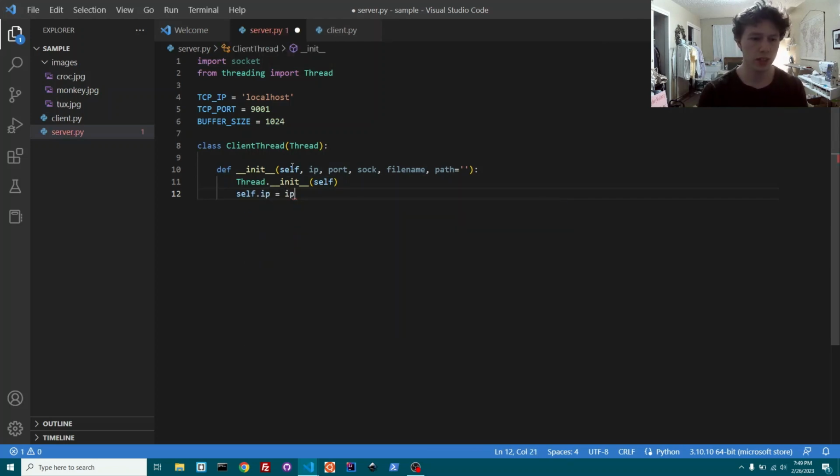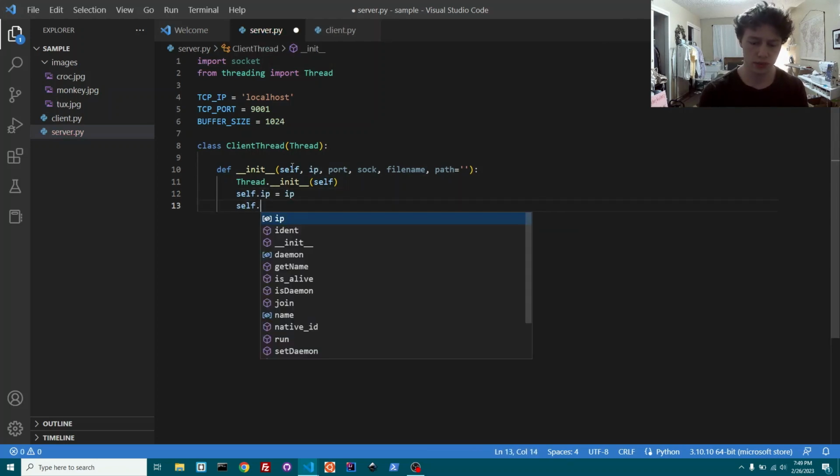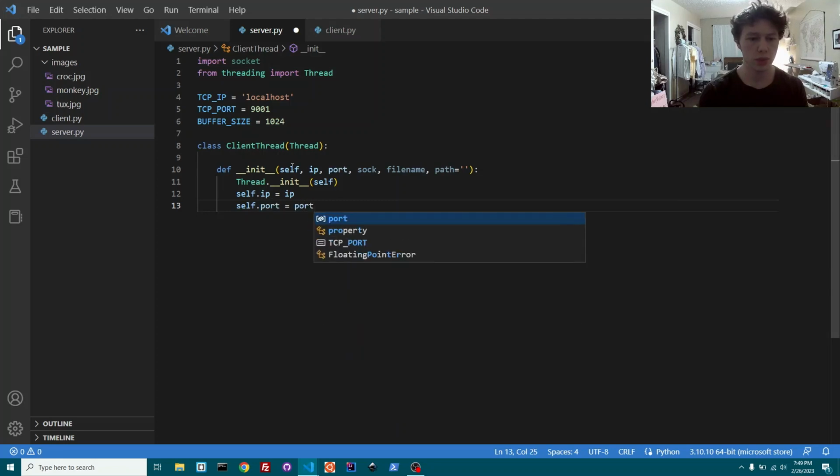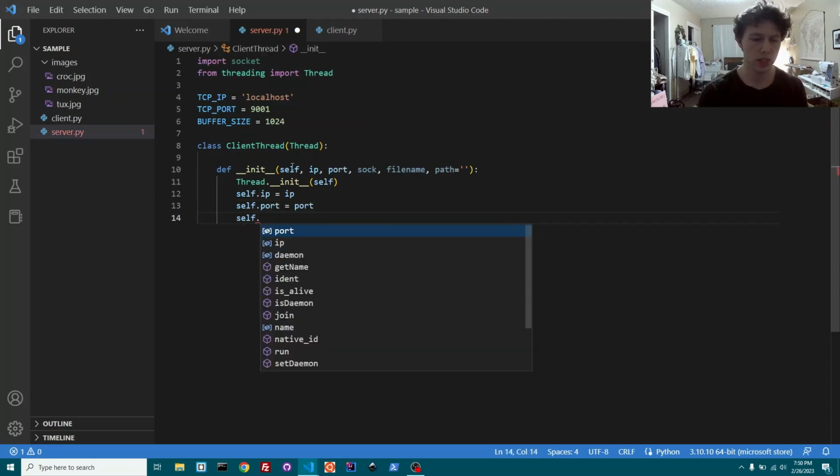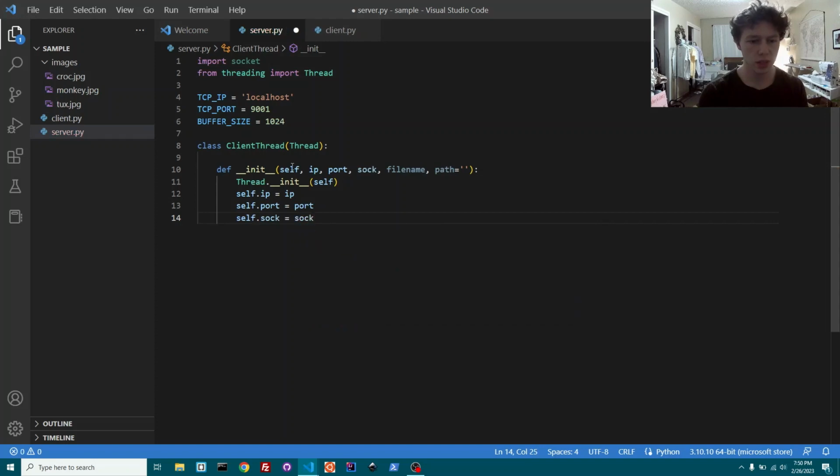So let's just go ahead and initiate all our variables. self.port equals port, and we'll do self.sock equals sock. We're going to do all of these.